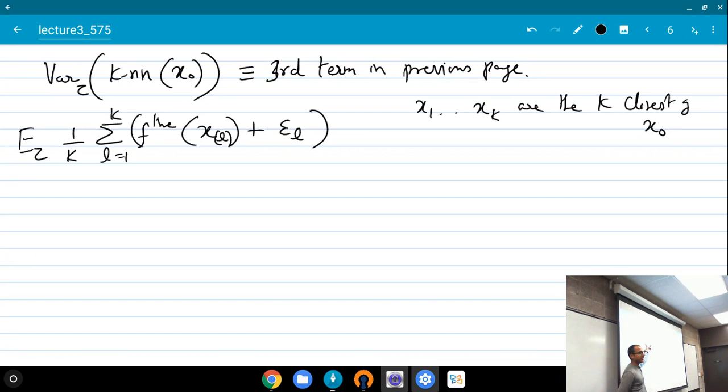But this is y_i, right? We assume the model to be this. But that depends on x naught, right? Yes, x_1 to x_k are the k closest to x naught, so it depends on x naught. This is clear, right?